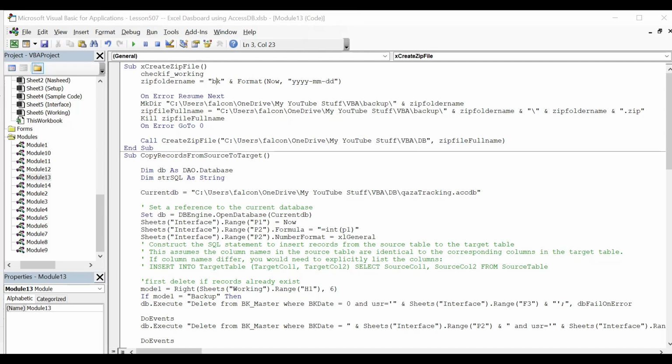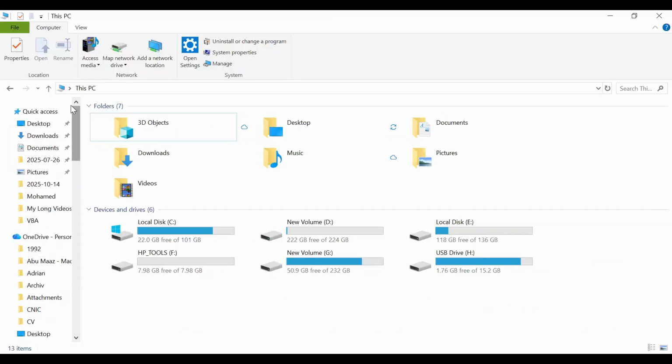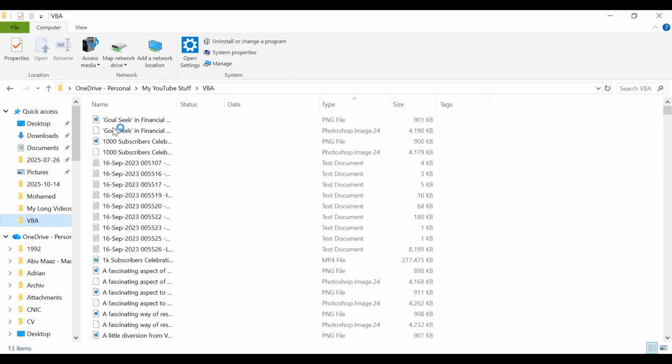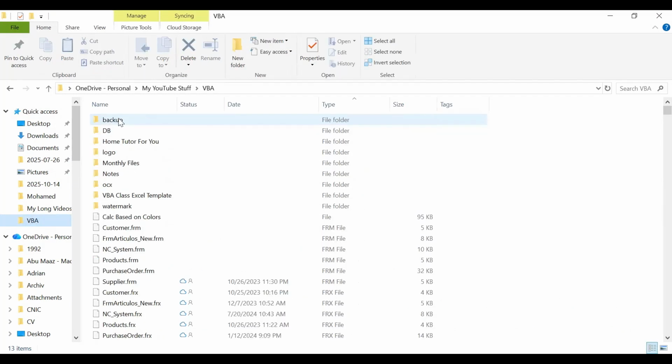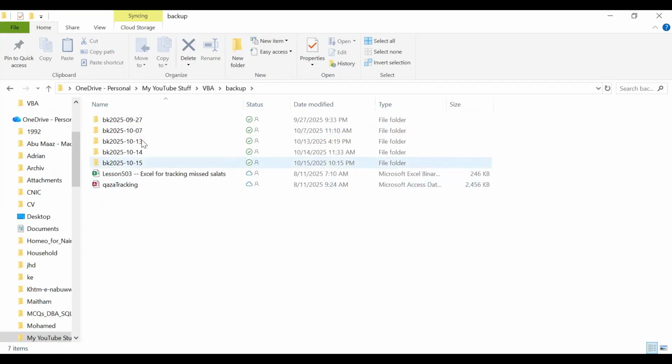Hang on, yeah. So this is our Explorer, and in here we have the VBA. In the VBA, we have the backup, and within the backup, we have all these folders. So until 15, we have the backups. So no, today is 16th of October. So let me share this folder as well.